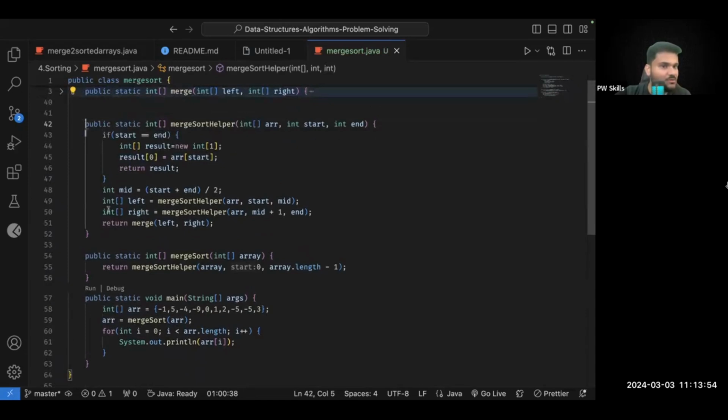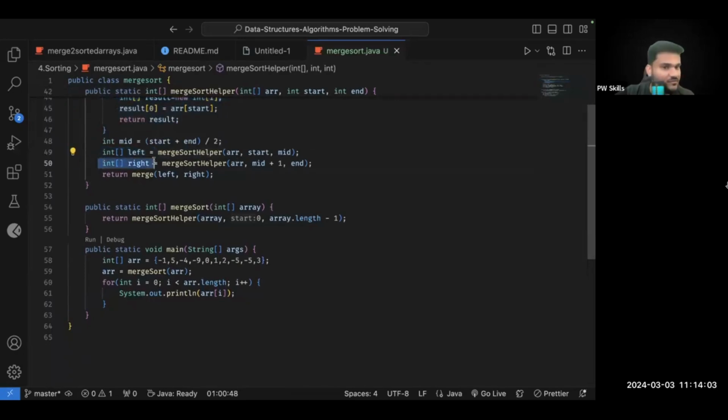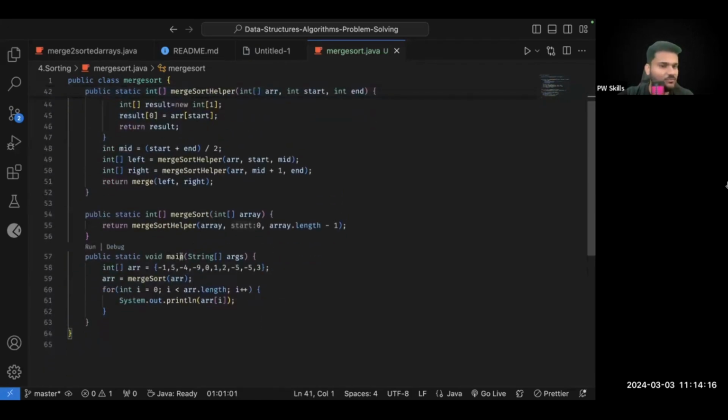Then we called our merge sort helper, which is a recursive function. When the length of the array is one, it returns a new array of single length. You get the left half, you get the right half, you merge the two halves, and then you return the new array and allocate it back here, and allocate it back here. As simple as that.